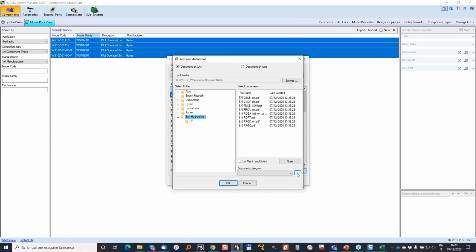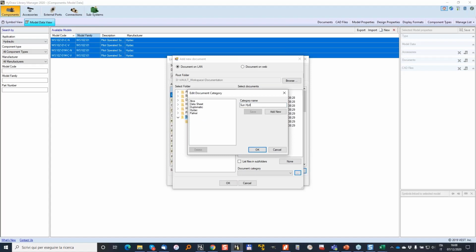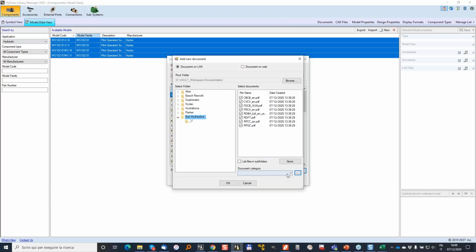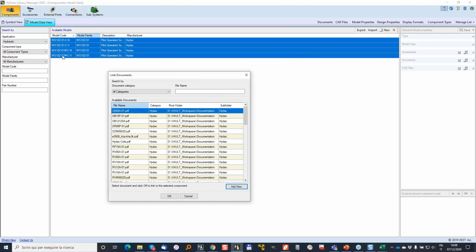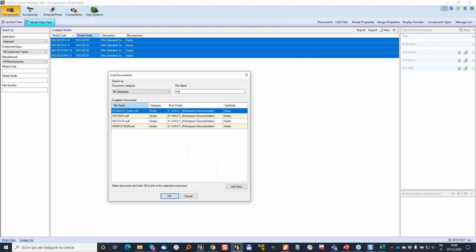The category is not there. Let me create the Sun Hydraulics category. And Sun Hydraulics. Okay, and so on. So now my 4 selected components must be linked to the WS. So you can search WS, the placeholder is %. %WS will find everything that is included in WS, %10, and it will find directly WS Z01.